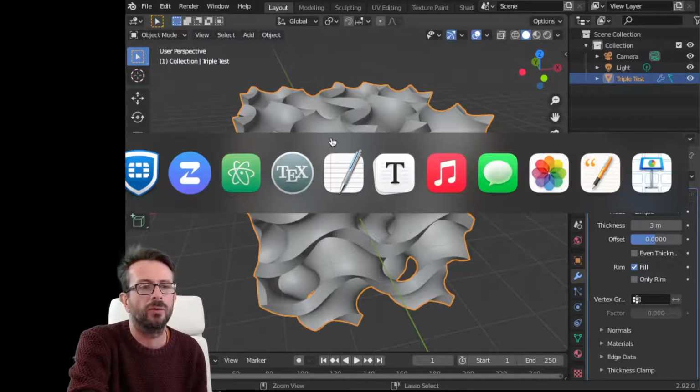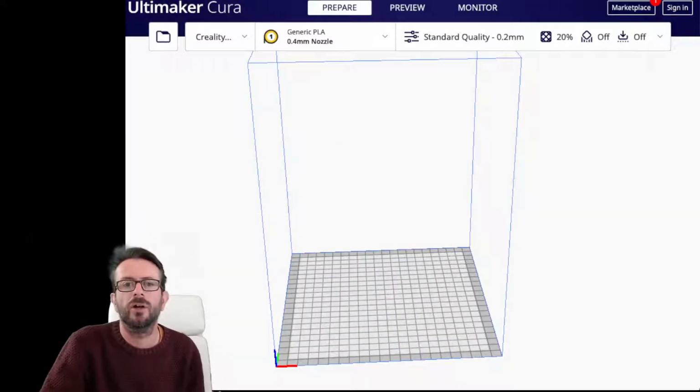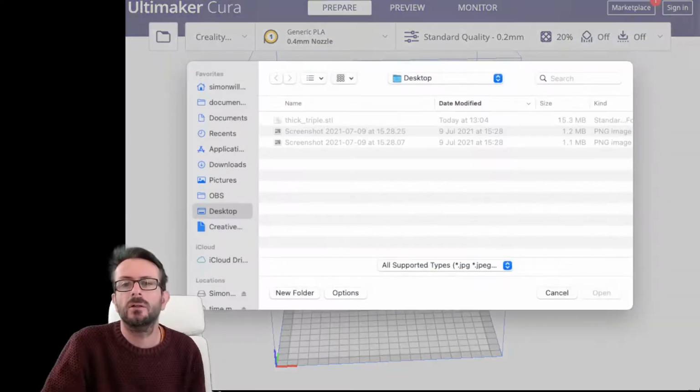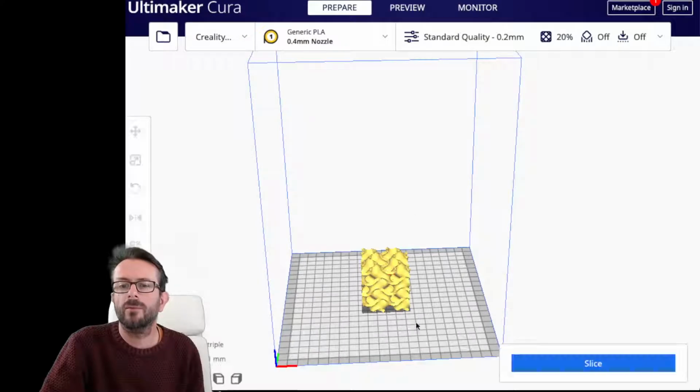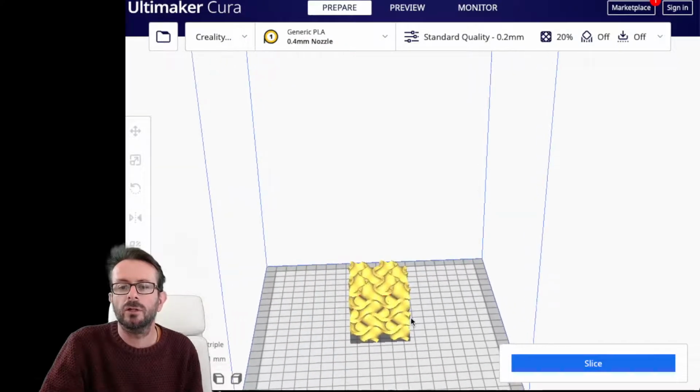And now I can just import that into Cura, or you can just import that into Cura in the obvious way. So yeah, there we have it in Cura, and we can just see that in Cura.